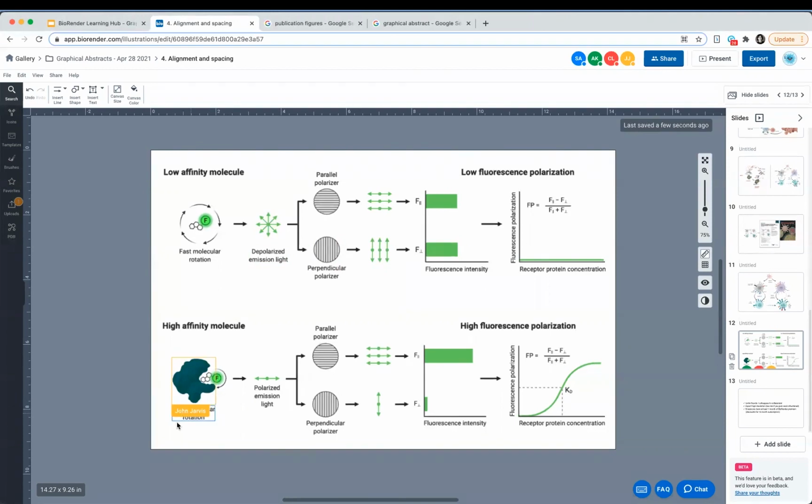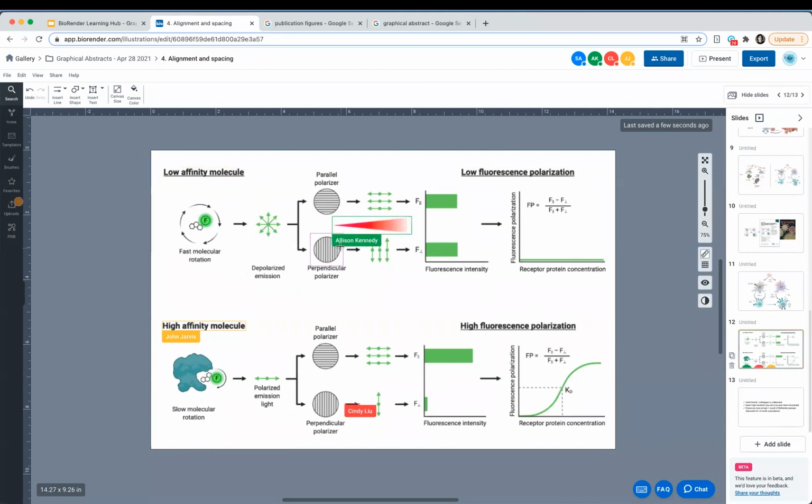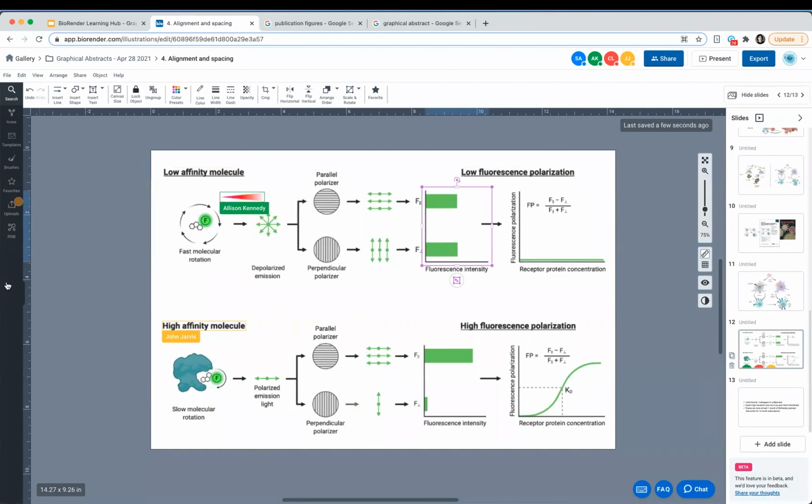So you can see here, John has selected this protein. Allison is coming in here, making edits to this text. Really neat way to be able to collaborate together. Instead of, I'm sure you've all done this, attaching a PowerPoint file to an email and then going back and forth on version 1, 2, 3. This is a really great way to be able to speed up your illustration process.